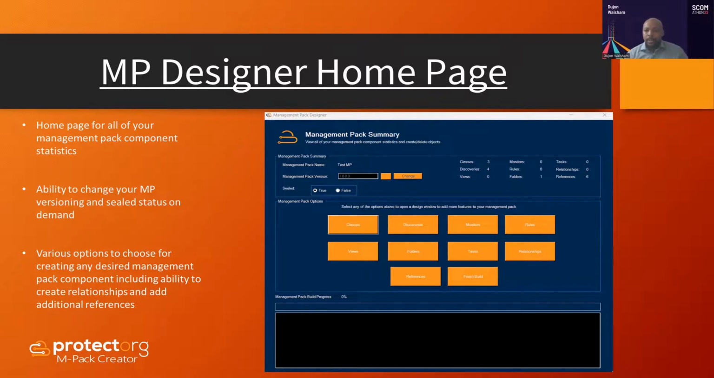So whether you have accepted the default auto versioning, which will go up in an increment every time you build a management pack, if we want to change it to a specific version, then we do have the ability to do that here. We also can change the sealed status as well. One great thing about this tool is that we can actually seal the management pack right off the bat as soon as we create a management pack, and then we have the option of changing that, matter of fact, whenever we want to as well.